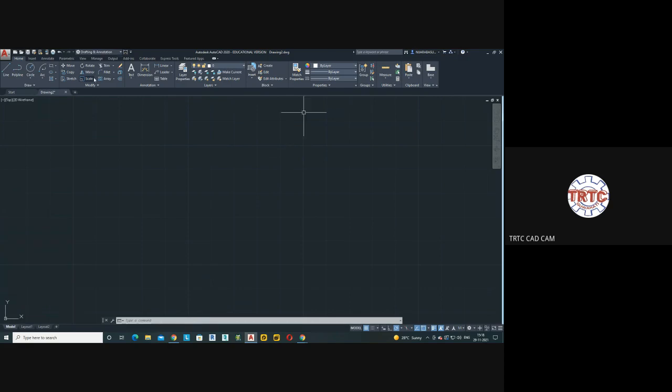Done. So this is trim. You can use the trim command with the command tab also. You can use TR. Just press TR. See, the first thing is trim. You have to press the enter key twice. You can use it.